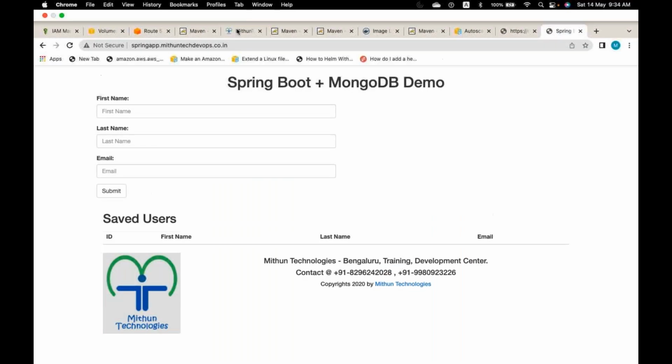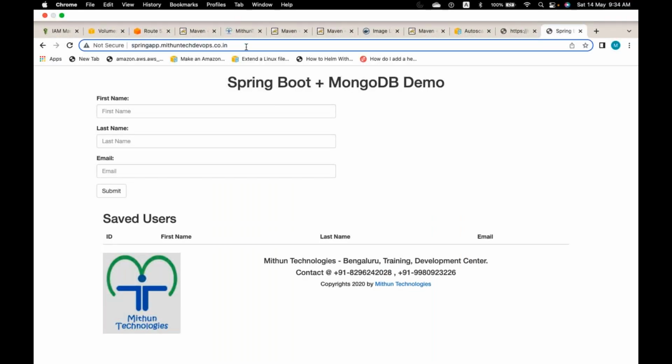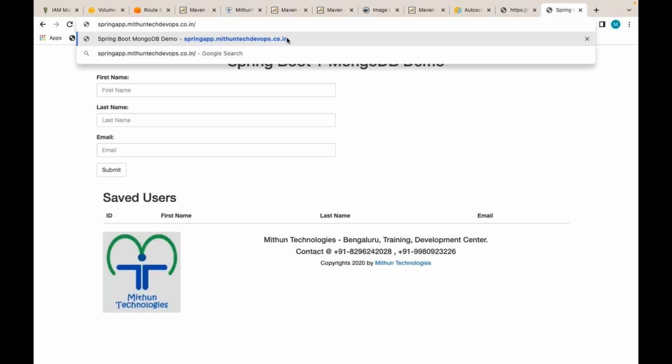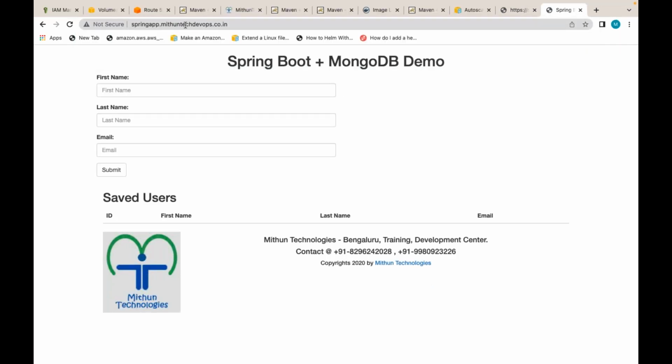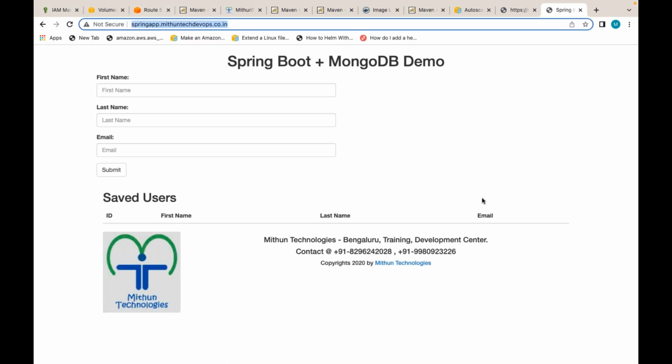But since my application is running on the root context itself, can I see it without giving any context path also? Because my application is running on the root context itself, am I able to access this application like this? Now, are you guys also able to access this application?